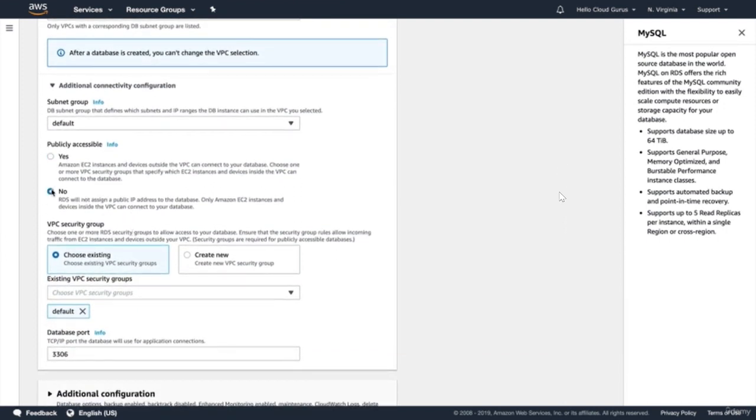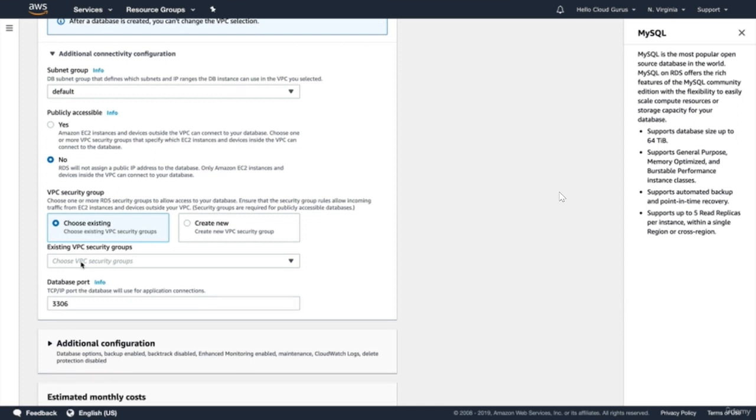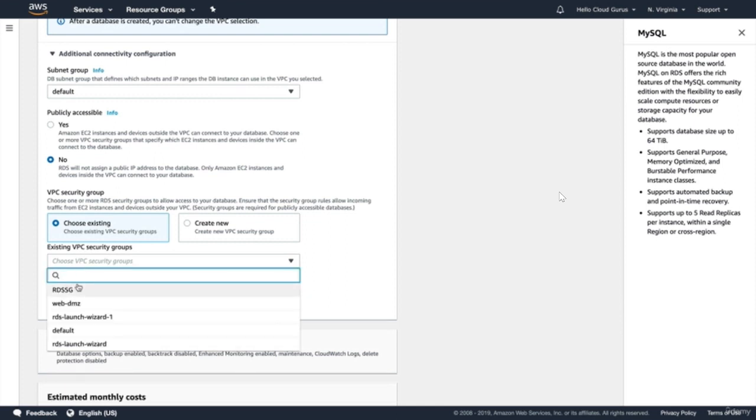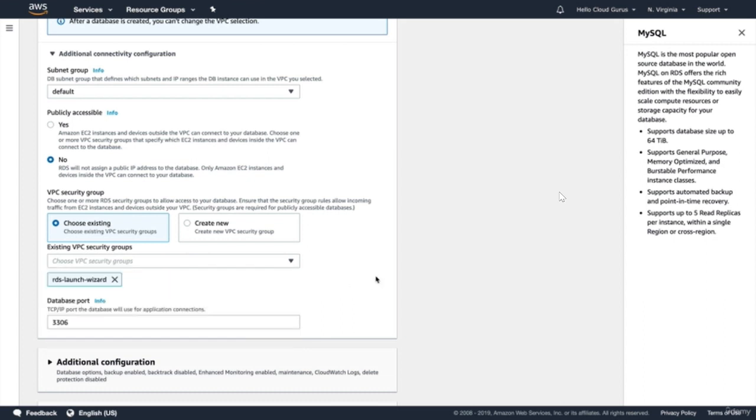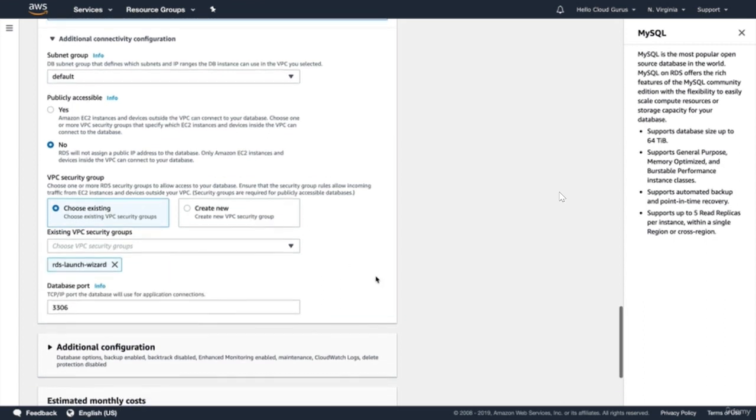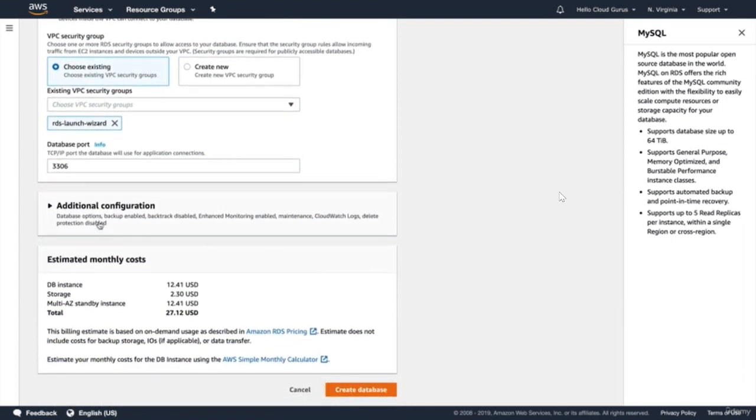We don't want it publicly accessible, and instead of putting it into our default security group, we want to put it into our RDS launch wizard one, which we just previously opened up to our web DMZ. So go ahead and select that. And then we're going to go all the way down. In here, we've got our additional configuration.